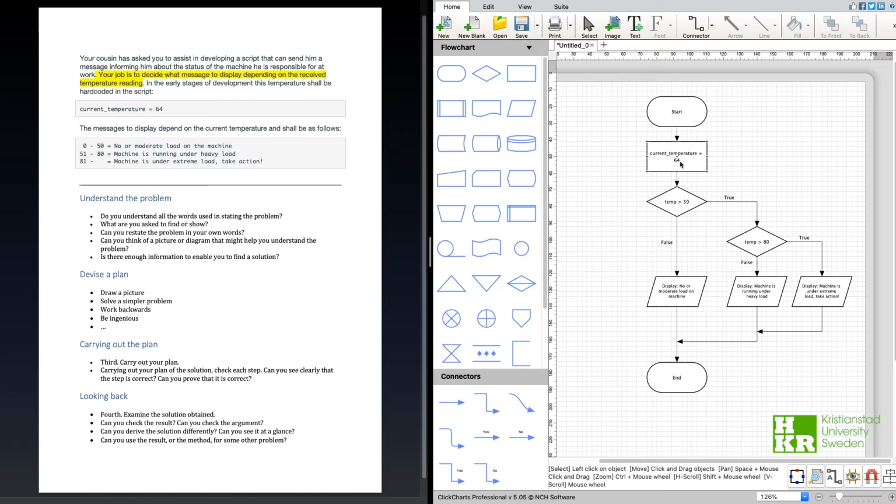And let's imagine now that the temperature is 84 instead. So if it is 84, that is more than 50. So we go down here, temperature is more than 80. Yeah, that's true. So we do display this message, which is also correct.